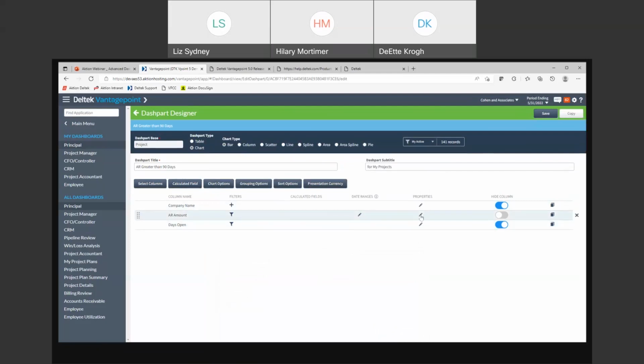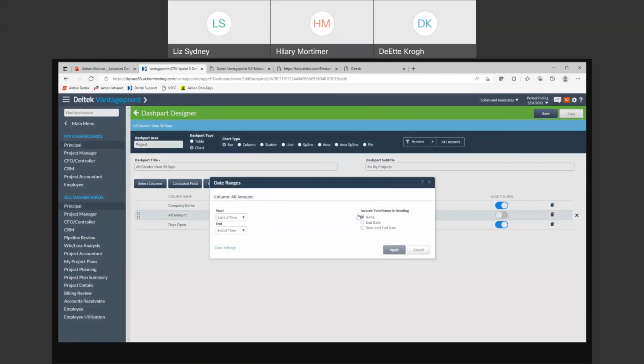Okay, so let's just take a look. I want to show you the date ranges. So here in the date ranges, you have the option to add specific fiscal periods. So you could come in here and the default fiscal period, period 0, is going to line up with the fiscal period ending that you're logged into.